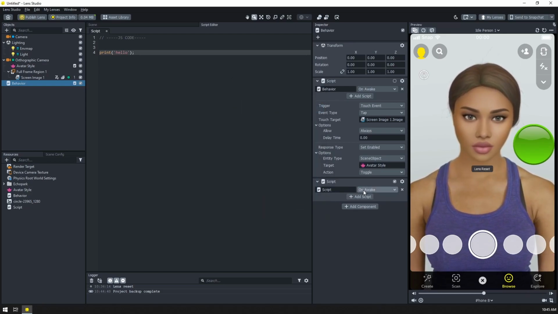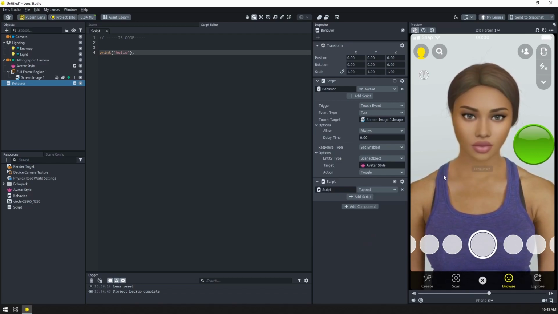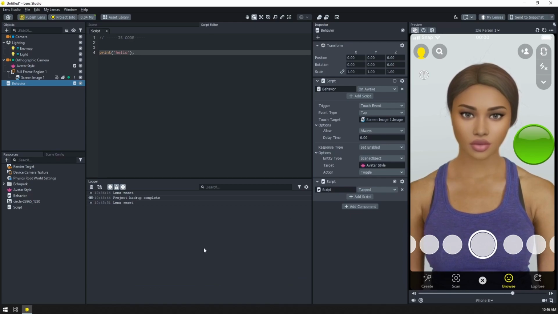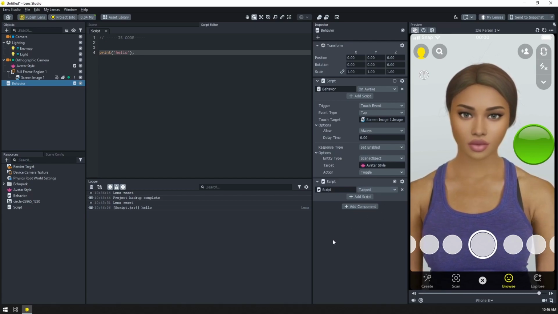And instead of running on awake, let's go ahead and do tapped. So now if I tap, all right, so I'm tapping, I'm not seeing anything. And that's because you see this little circle up here. I forgot to save my script. So I'm just going to do Control S with my mouse inside or Command S if you're on the Mac. Now, if I tap, you should see the word hello printed out. And each time I tap, this little number, it might be hard to see, is going to be going up. All right, so that's working.